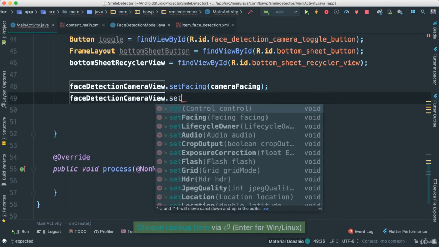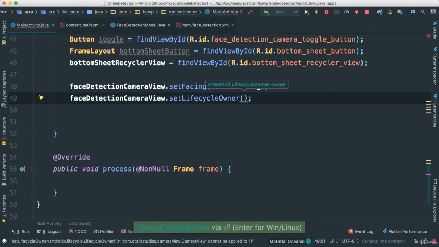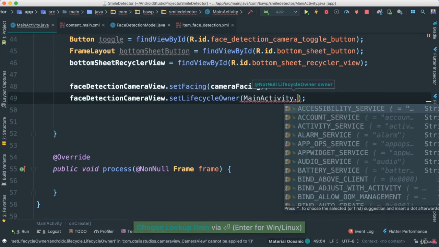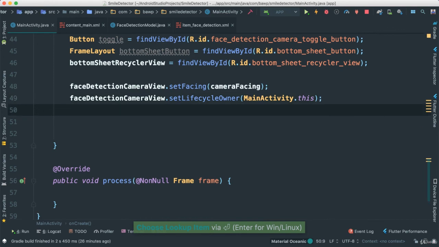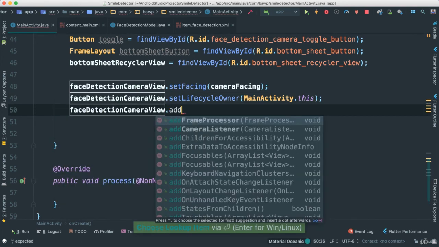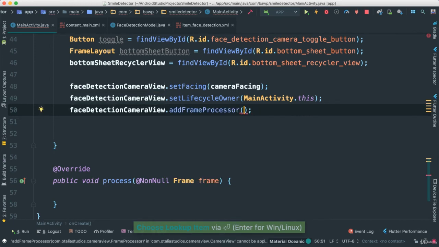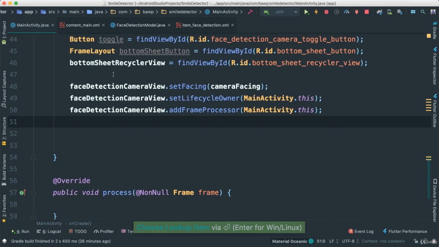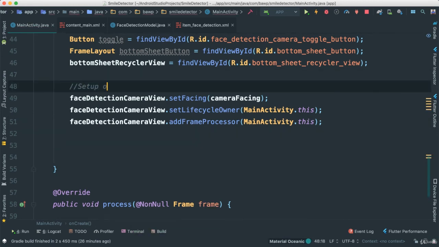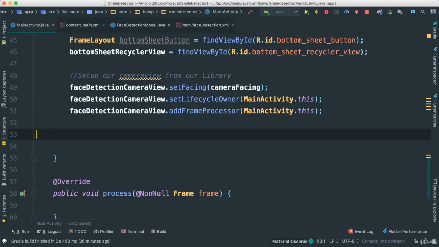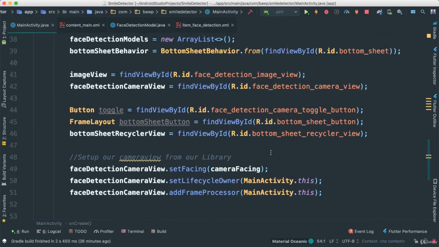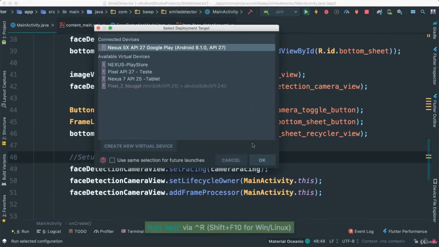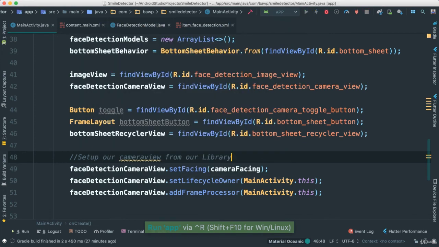Camera view again, that's set lifecycle, because that's what it needs. I'm going to say main activity that this, okay, and face detection camera add frame processor, and we're going to also say main that this. So here we're just setting up our camera view from our library that we added. All right, very good. So we're going to stop here at this point. Let's go ahead and give it a run and make sure that things are still working.